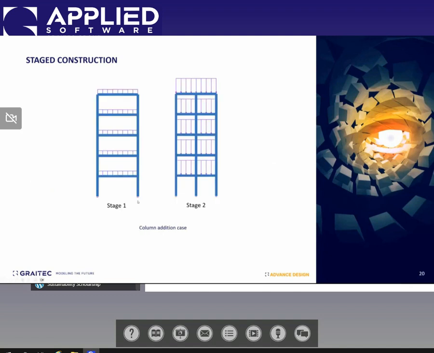Another example, again, from stage construction. This can be an example of adding a column to a structure, okay? So let's say at the first stage, we have this structure here. Again, it's under loads and deformation. And in the second stage, we are adding a column to the structure. Okay, so again, if we just start from this last stage, the internal forces and deformation would be different than what this structure has experienced when we didn't have those columns defined.